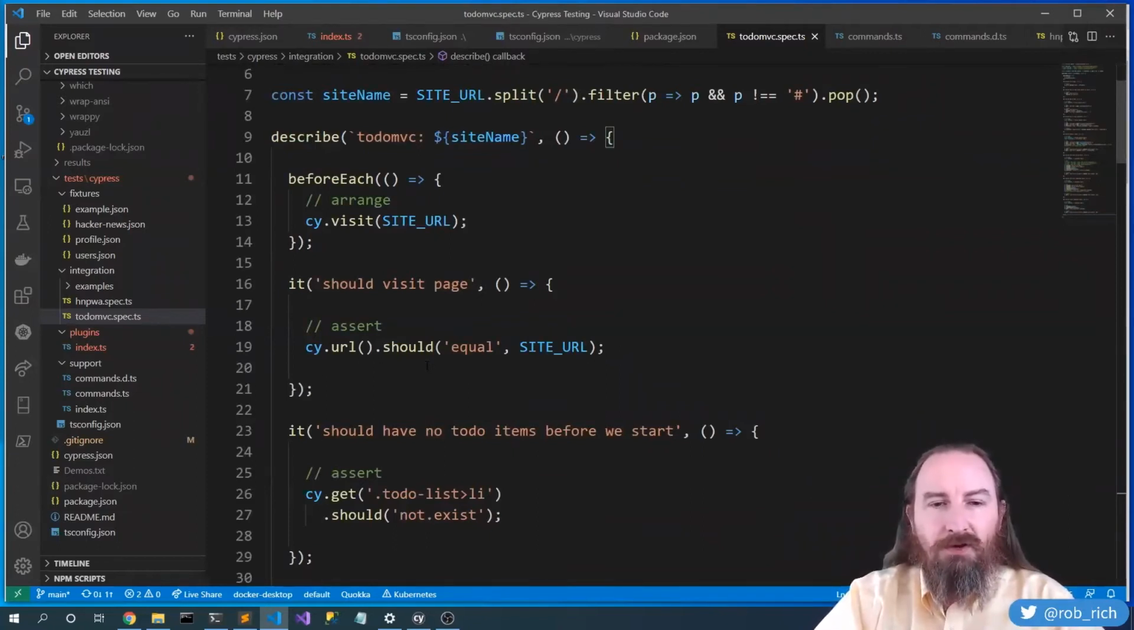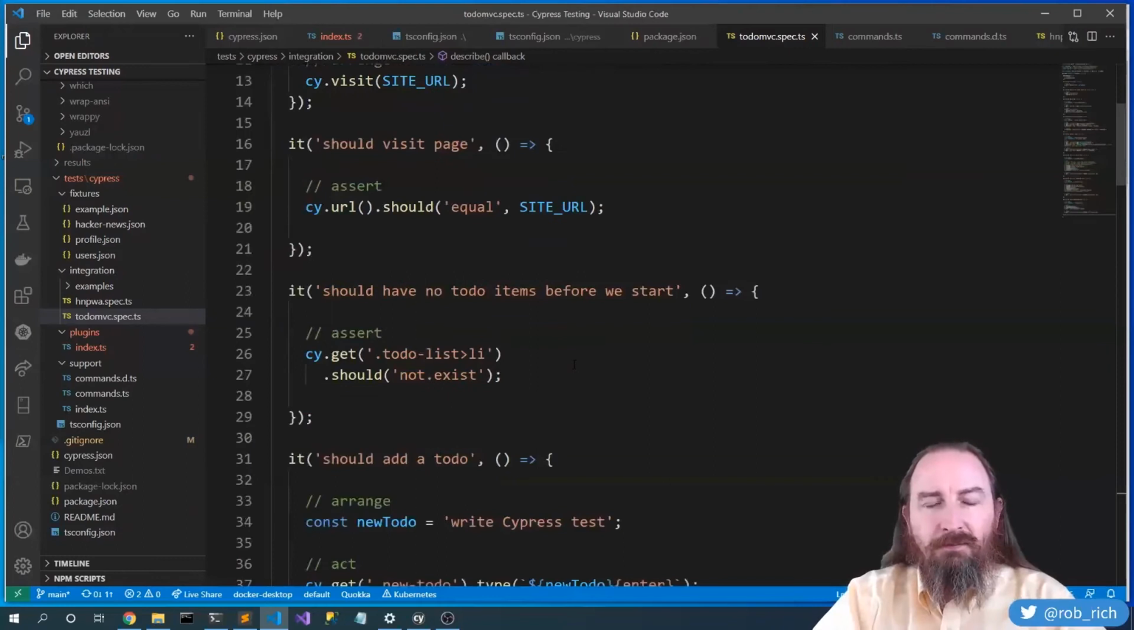Now here's that jQuery syntax. .should equal the site URL. Okay, next up, let's start to interact with the page. As we level up, I'm going to do a cy.get. Now I know my page is already loaded. It loaded in the before each to ensure that that page was there. And I'm going to go get all of the list items inside my to-do list. And in this case, it should not exist. I haven't created any to-dos yet.